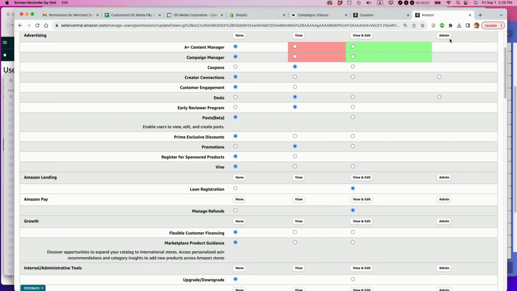So view and edit and admin, as you can imagine, those are very sensitive areas, and you should be very careful when you're granting administrative access to user permissions in Amazon Seller Central. So what I'm going to be doing right now is going through and making a few changes to some of these particular features. And it's pretty simple. Well, actually, it's not that simple because there's a lot of features, but the actual act of doing it is simple.